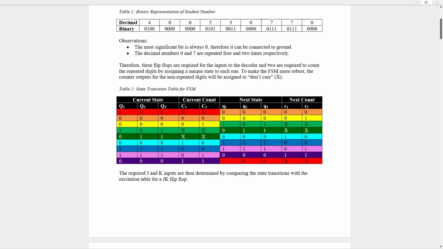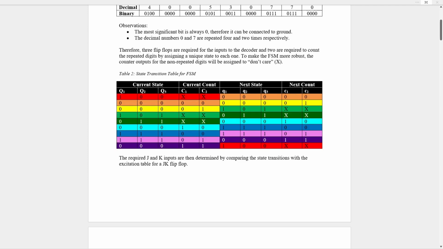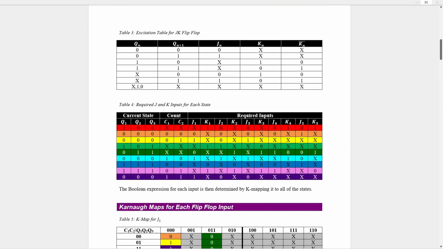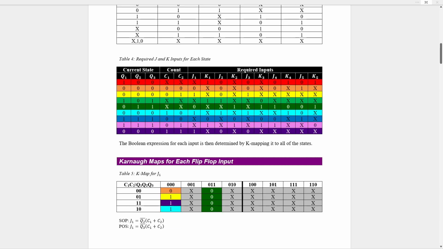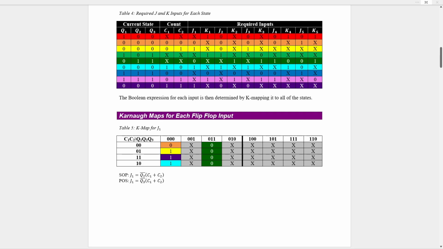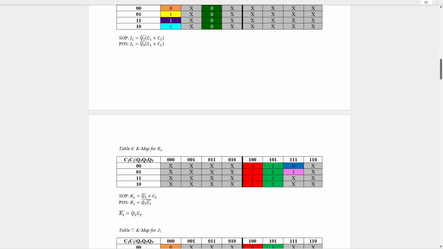The second step would be to determine the J and K inputs that allow these state transitions to occur. To do that, the excitation table for the JK flip-flop is used, and J1 through J5 and K1 through K5 are determined here. The next step would be to determine the Boolean expression for each input, and to do that, a K-map of each input is used to determine the product of sums and sum of products.